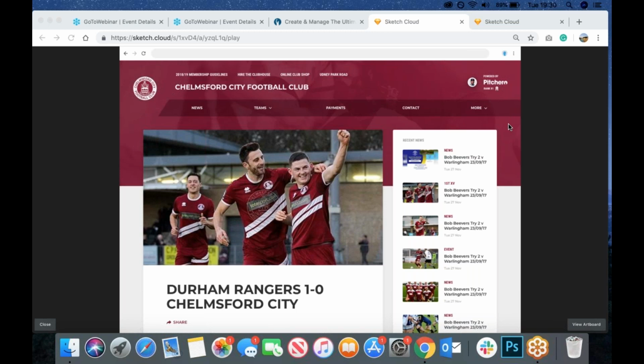Is there any plans to build an e-commerce function? Yep, we've got an e-commerce function built within the club websites already. If you go to the control panel and click on payments and shop, or shop and payments, you can create a full store in there.